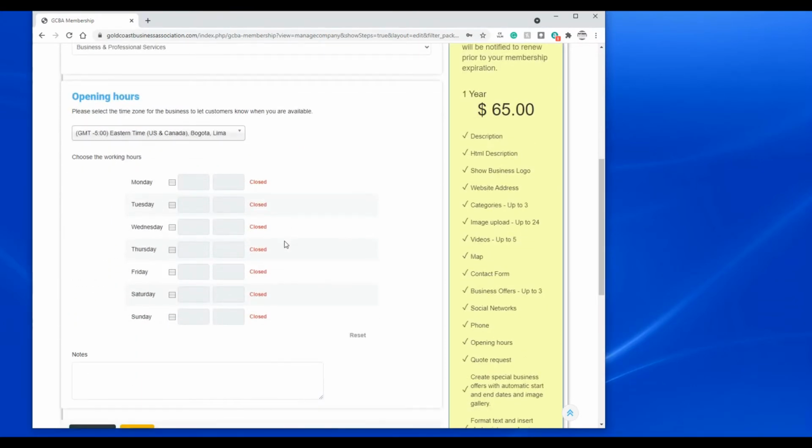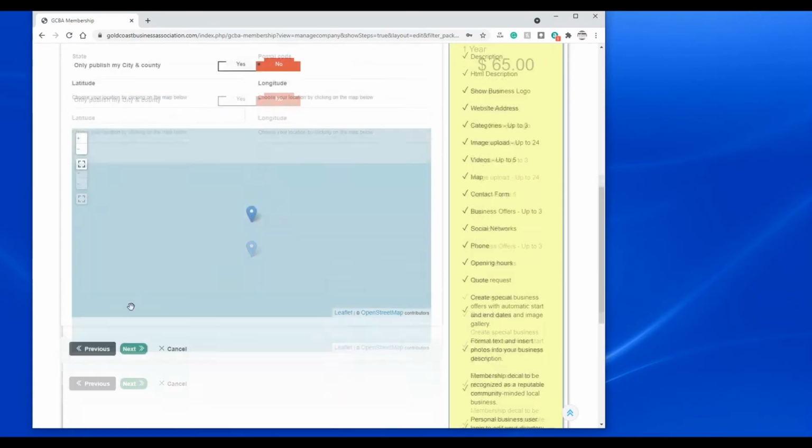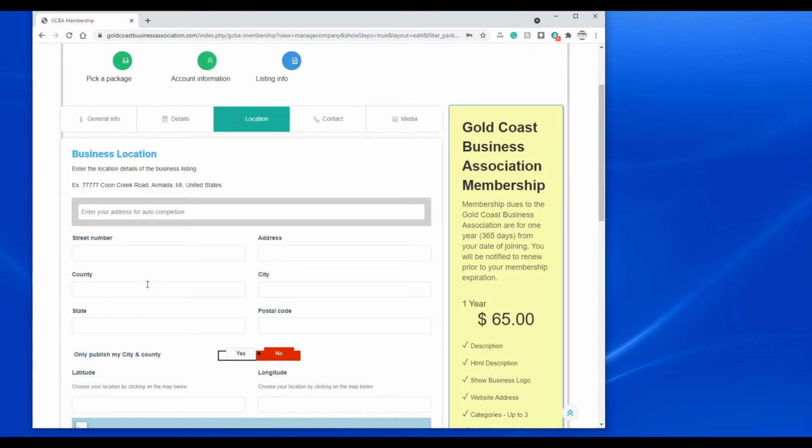If you want to list your opening hours, you can do so here. Simply click on the day that you're open and the hours. Now, we're a Saturday morning company, so we're going to enter 7 a.m. to 10:30 a.m. and we could add a break if we wanted. Then we're going to hit Next, which brings us to our location. We have a field here to enter in auto completion.